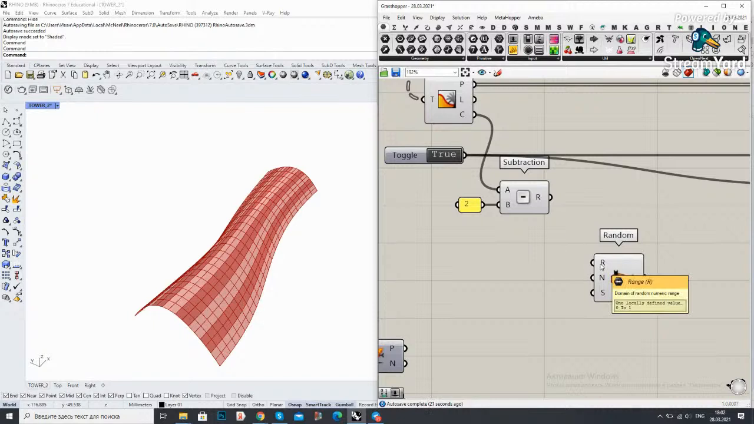For the range, I'm going to use something from zero. I'm going to construct domain. Here, I'm basically generating how many strips I'm going to remove between them. So how wide will these gaps be? Does it make sense? I hope so.